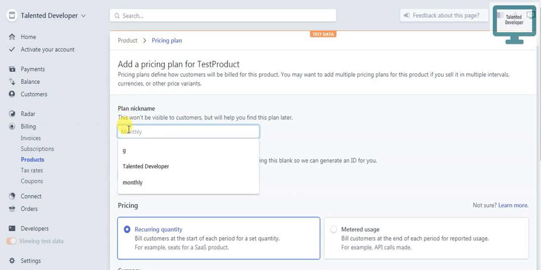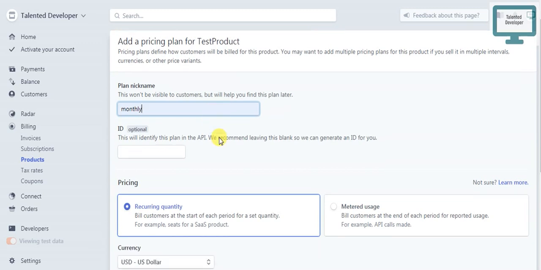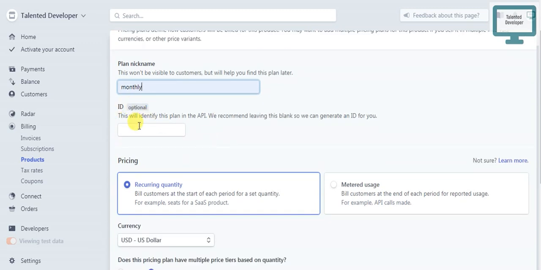Here you can see you have to give a nickname, something you can easily remember. So if you are going to create a monthly plan, you can just give a monthly name. This is a kind of reminder. And here is the ID. If you don't enter anything, then Stripe will automatically generate the ID. Otherwise you can give your own manually.